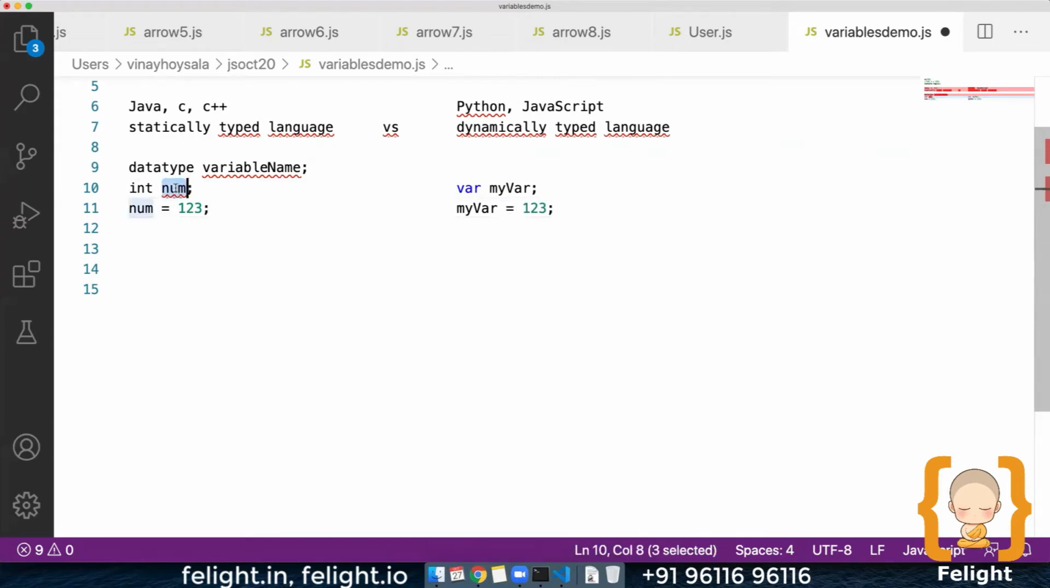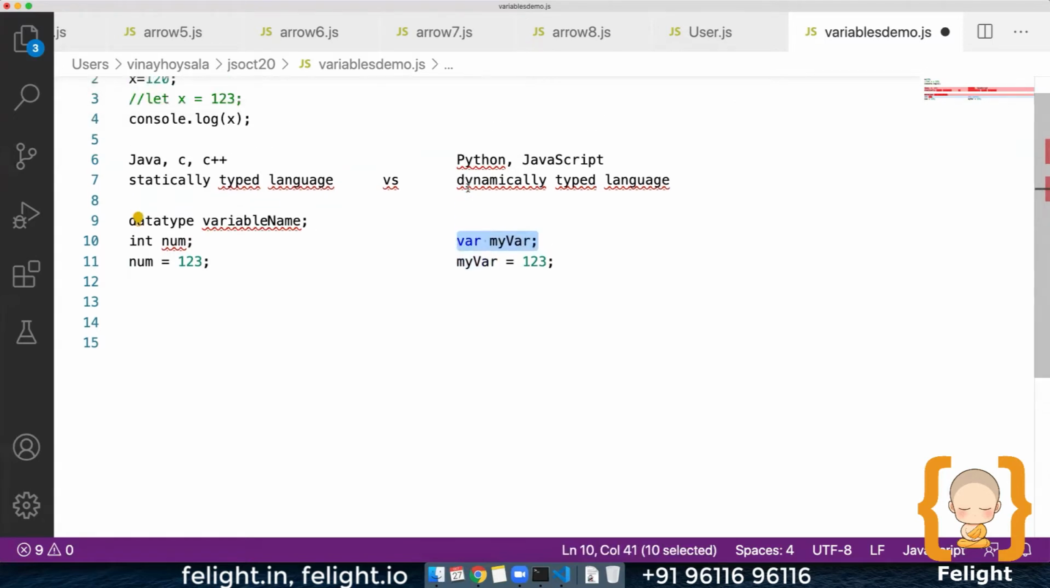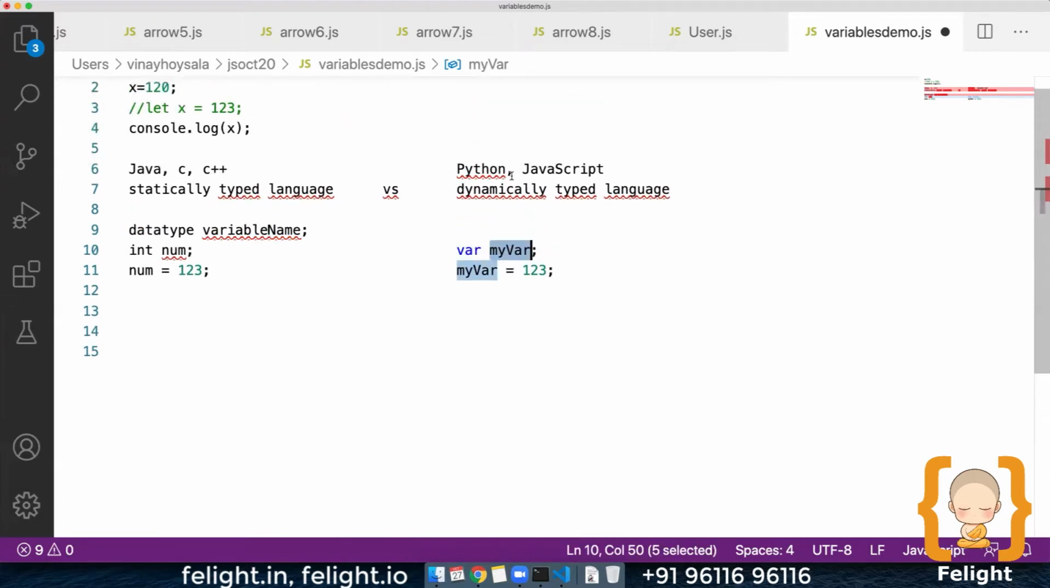Now, what is the type of the variable num here? Integer. What is the type of my var? Number? No, only in this line I'm saying. So in this line, the type of my var will be undefined.